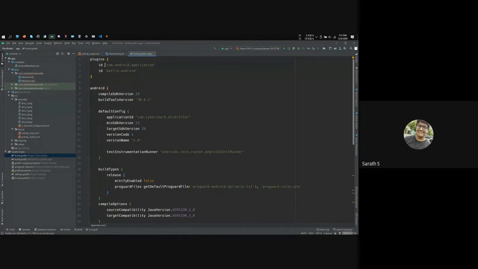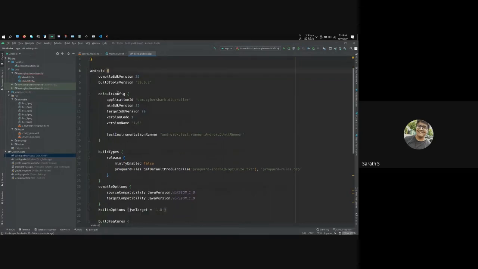Going through this file that is automatically generated, plugins are basically plugins that you are using in your app. These are default ones. Android application is for your Android application. Kotlin Android is for running Kotlin. And then there's the android block.